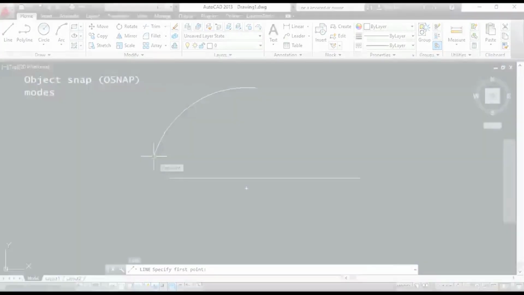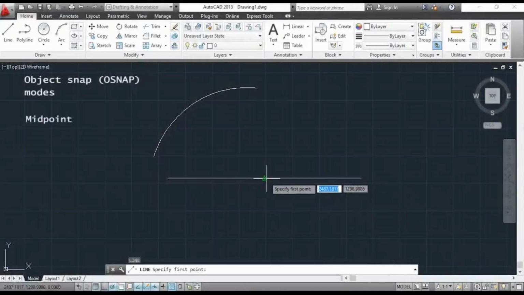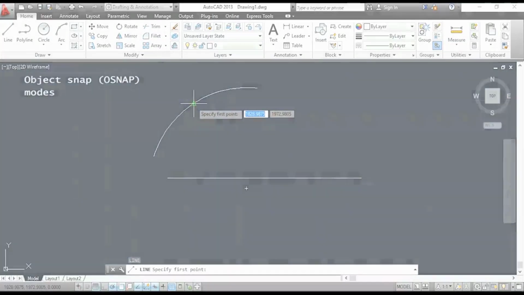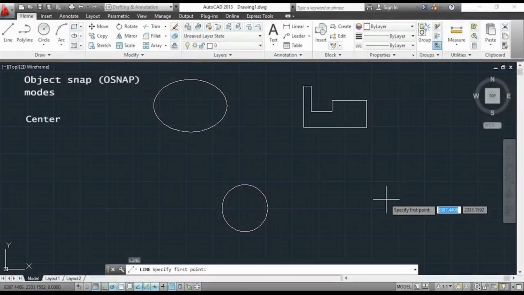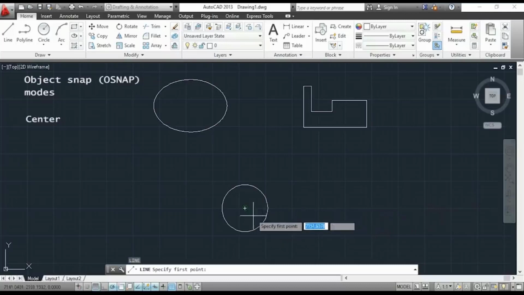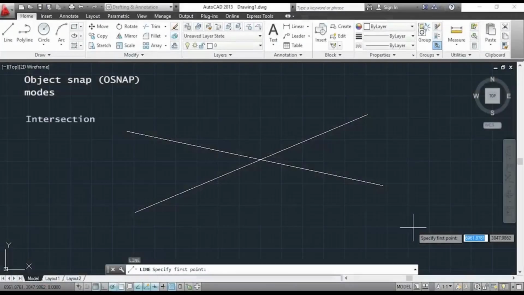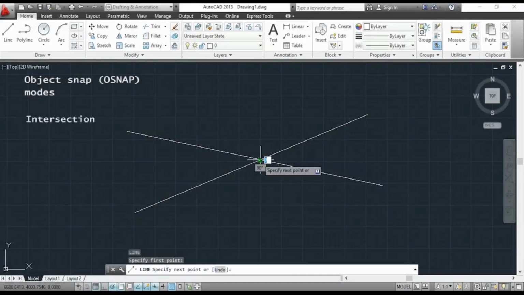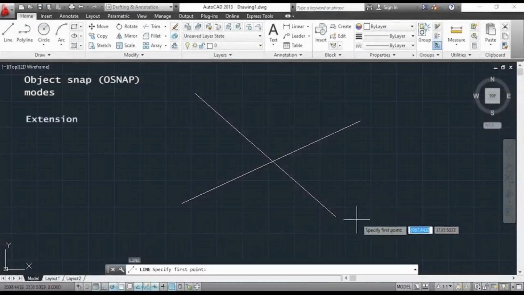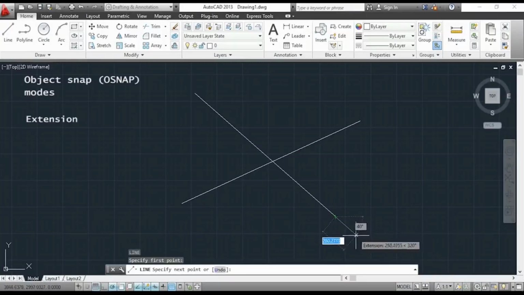The midpoint is useful when you want to draw from the middle of the object. The center only applies for circles and ellipses. And to detect these points, I have to touch the border of the circle without clicking. And for the ellipse it is the same. The intersection is obviously when you want to detect a point of intersection between two lines. The extension appears, for example, when you click on an endpoint and you drag the pointer in the same direction of your line.